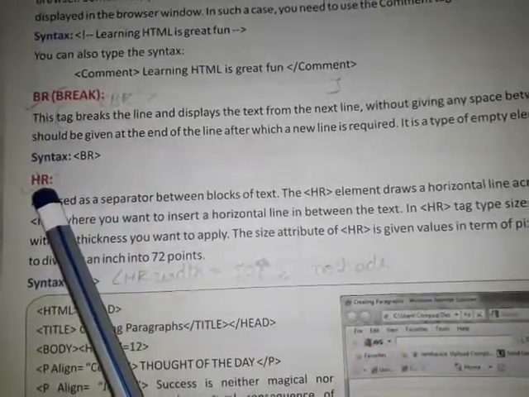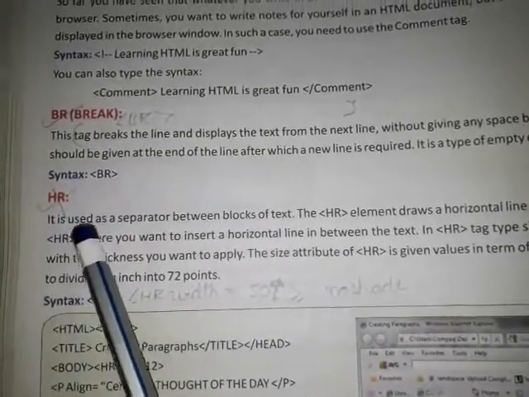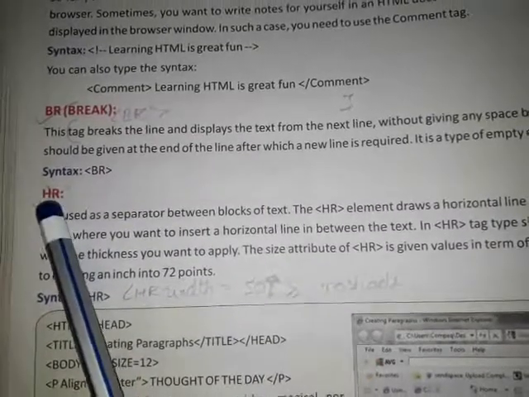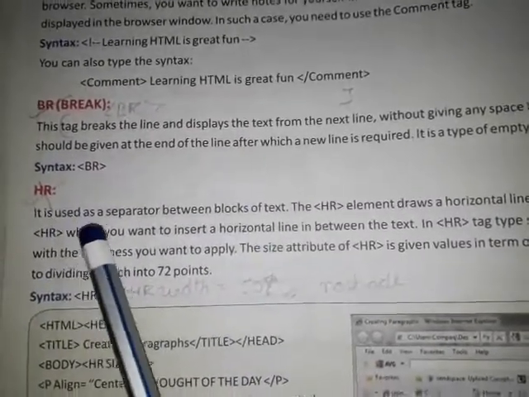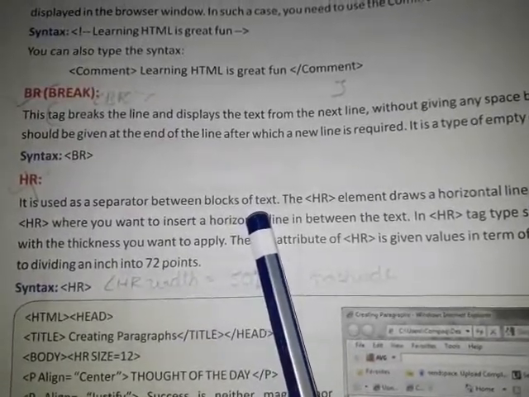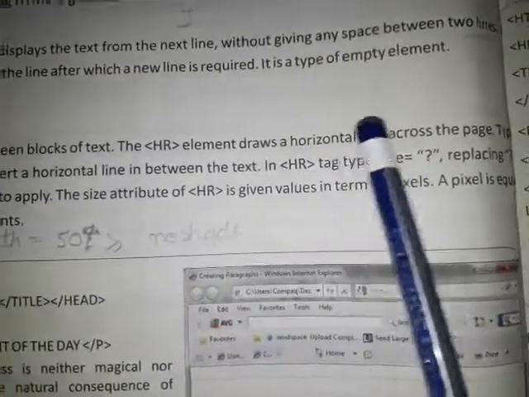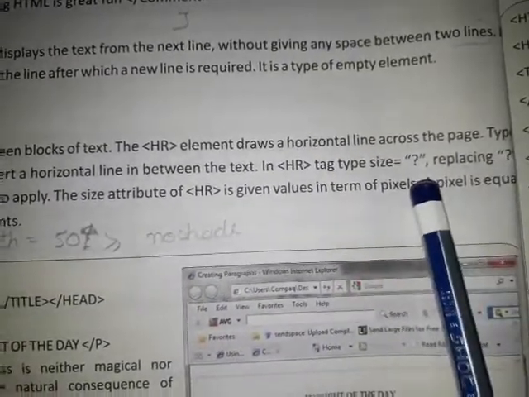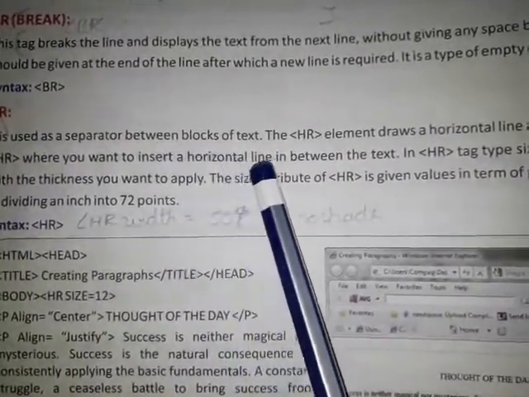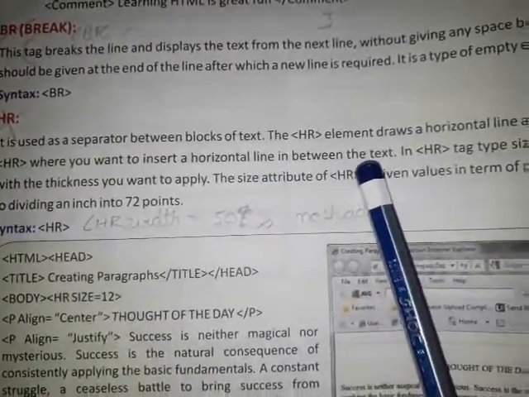Then the HR tag. HR means horizontal rule. If you want to display a line or separate a web page into different sections, you can use the HR tag. It is used as a separator between blocks of text, or between different types of text. The HR element draws a horizontal line across the web page. Type HR where you want to insert a horizontal line in between the text.